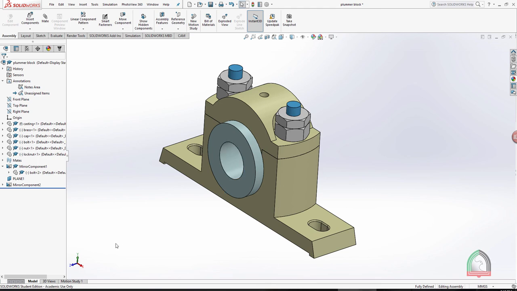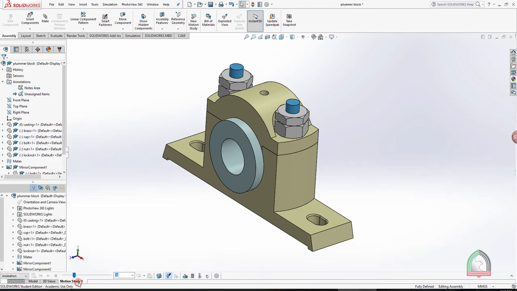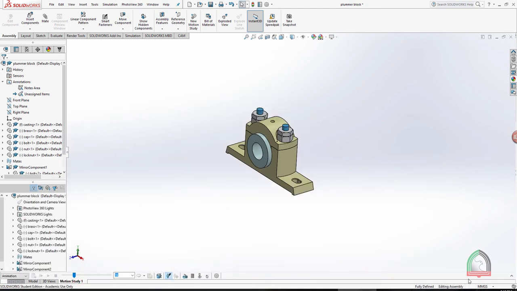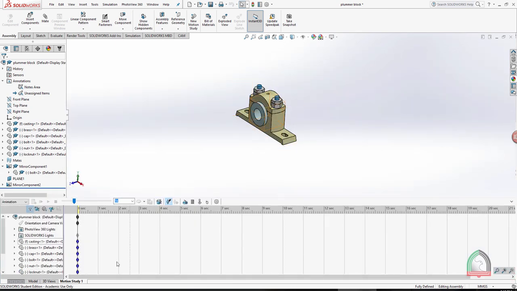Another option is animation of the exploded view. In the motion study, we can use the animation. As I discussed earlier, the motion study is an important part of assembly. In the next part, that is part 5.2 of the SOLIDWORKS video tutorial series, we will discuss motion study in detail. For the time being, I'm using the animation wizard for exploded view and the collapse.